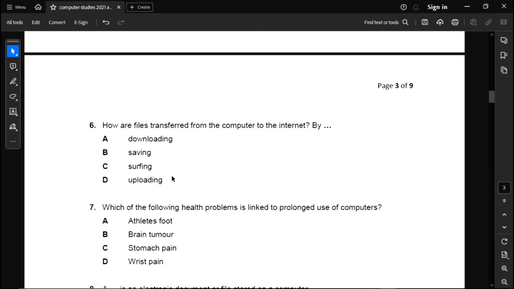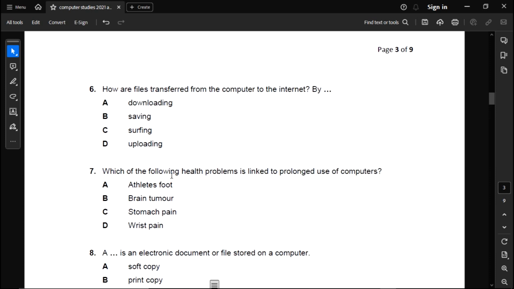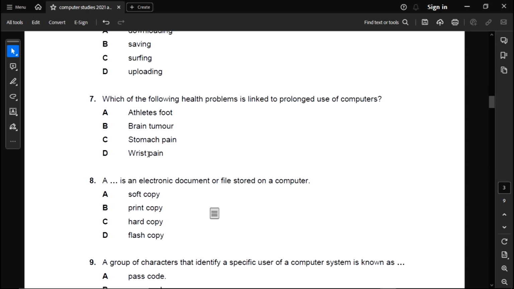Let us go to question 6. How are files transferred from the computer to the internet? This is by uploading. So the correct answer here is uploading. Downloading is taking files from the internet and to your device, such as your mobile phone or laptop, etc. So let us go to question 7.